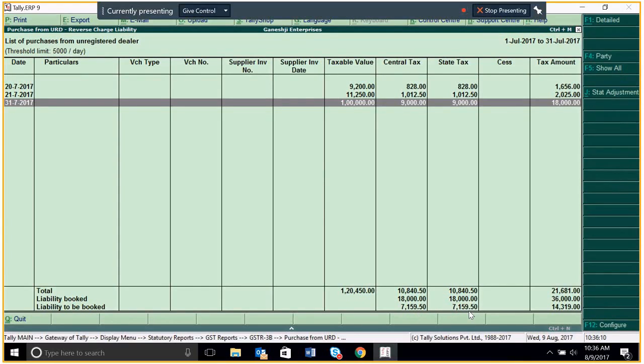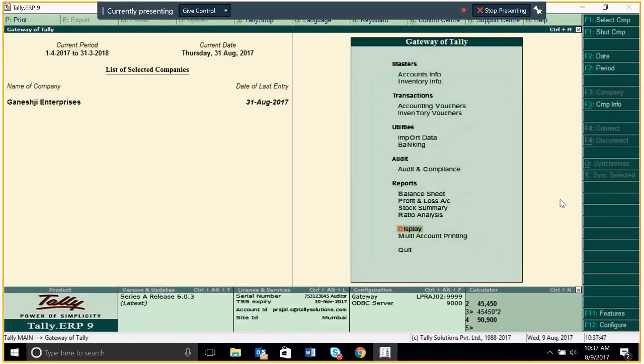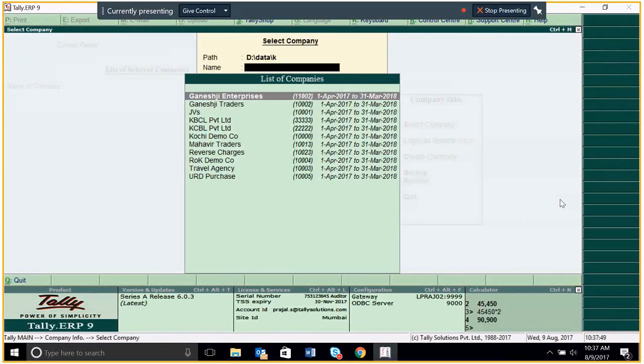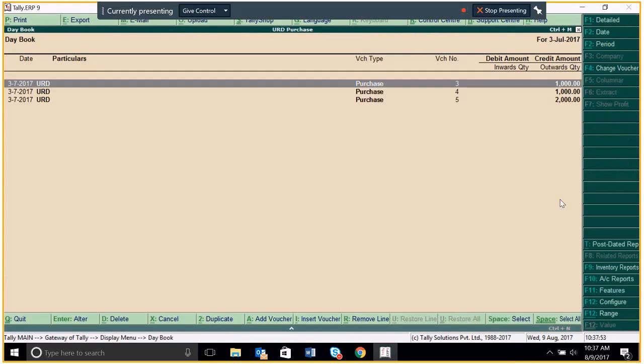7159. So tax amount total is 14,319. So 7159 is your output CGST and SGST each, and the total amount that needs to be paid is 14,319. So I'll show this in a dummy company. So I'll just load this URD purchase.